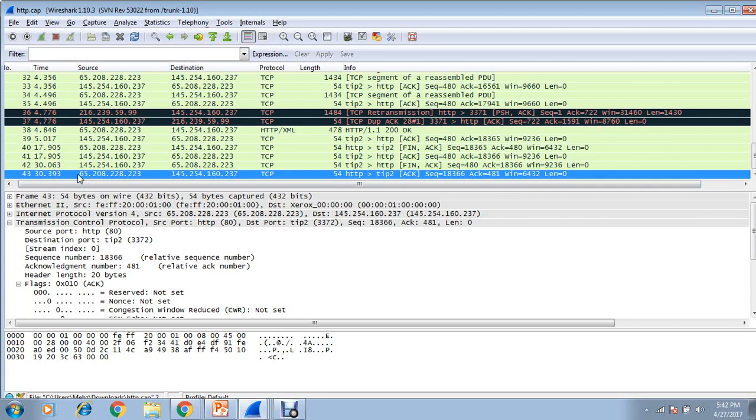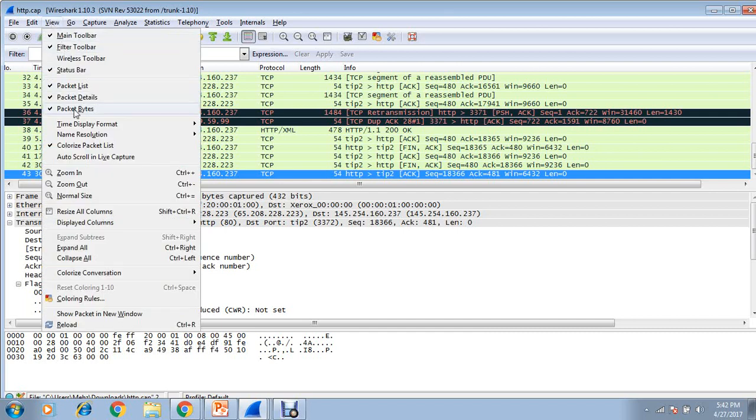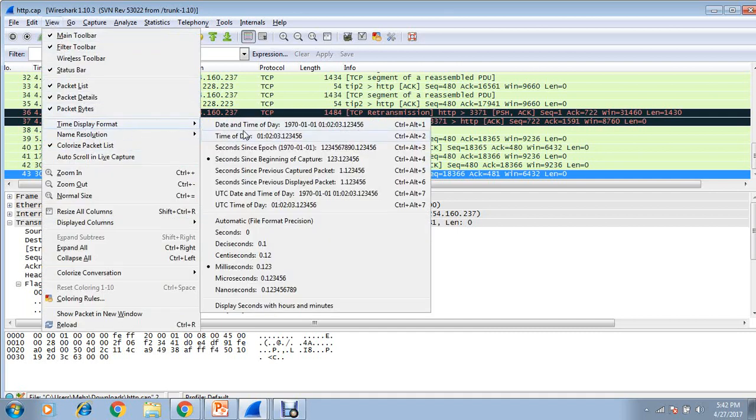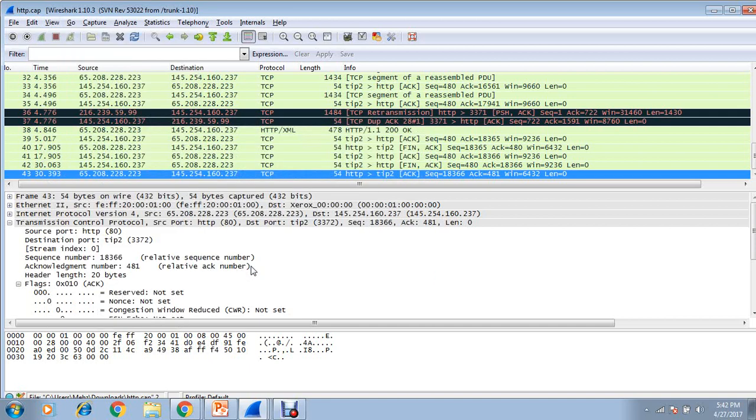We can change the time display format by going to the View option, then choosing the time display format. I chose milliseconds. Now this source column tells you where the packet is coming from, and destination is where the packet is going to. This is the protocol, this is the length of the packet, and this is the brief info about the packet.